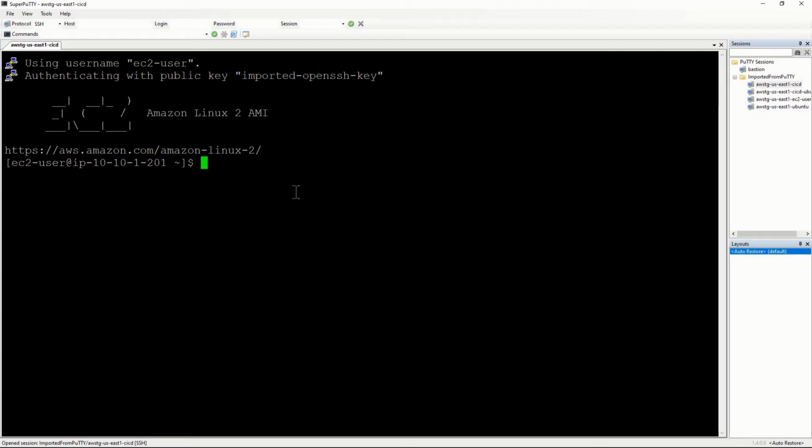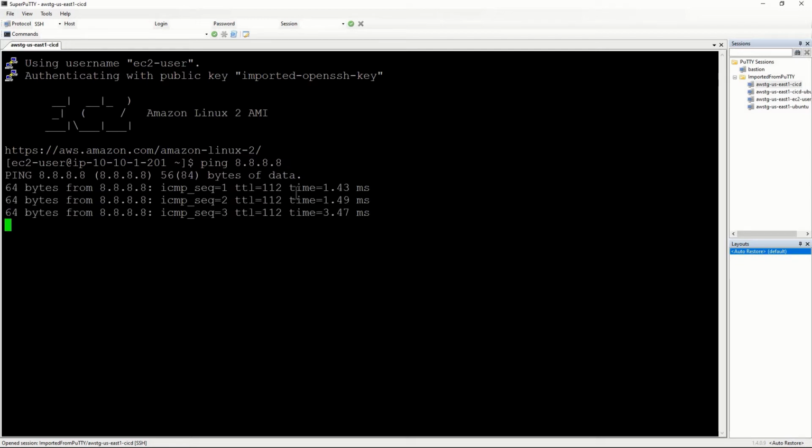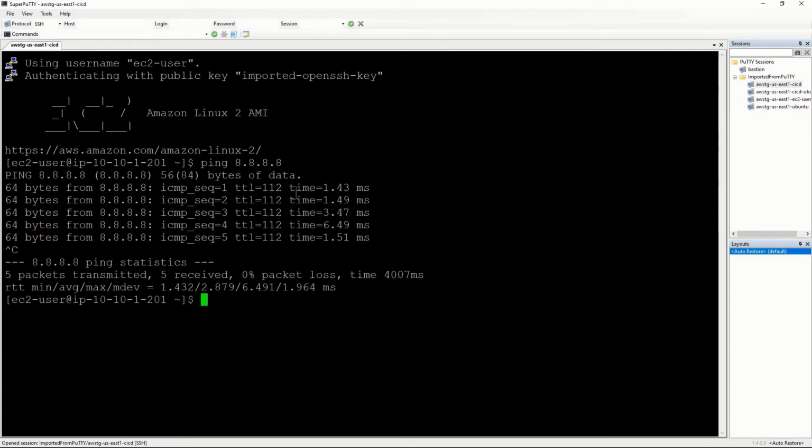So now from here let me ping the internet. If I try to ping 8.8.8.8, you will get the response because it is in a public subnet and an internet gateway is attached to it. Now what we will try to do is connect to the private instance from this instance.